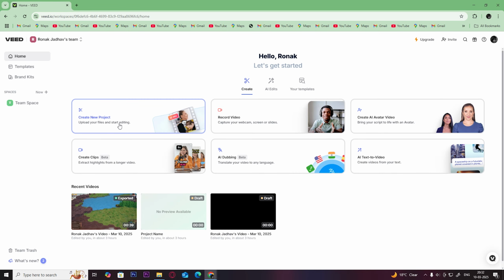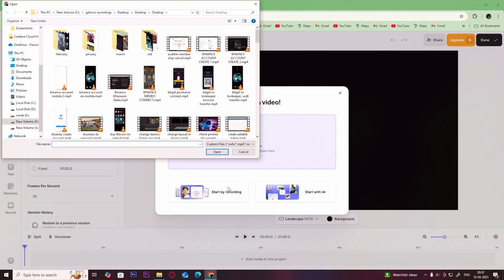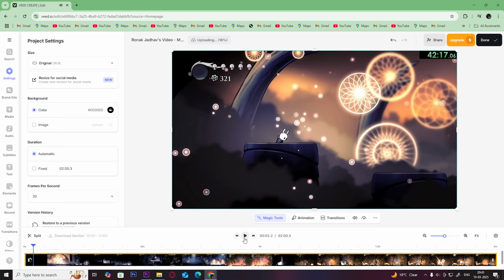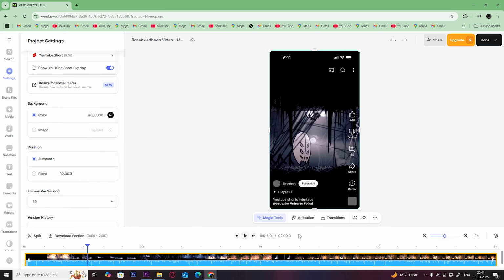Once you log in, click on Create New Project. Then click on Upload Files to upload the video you want to convert. So I have uploaded a video that I want to convert, as you can see here. On the left side in Project Settings, under Size, click here and choose the option YouTube Shorts, which has the ratio of 9:16. You don't need to change any other settings, and click on Done.